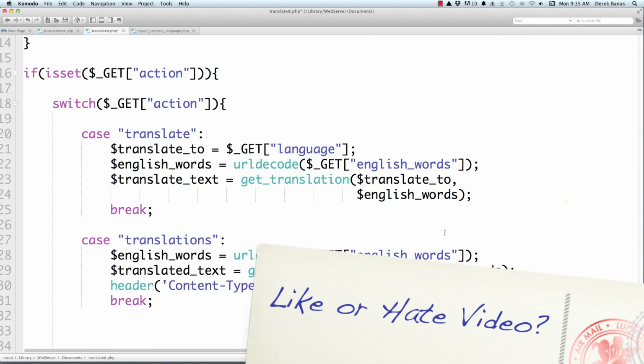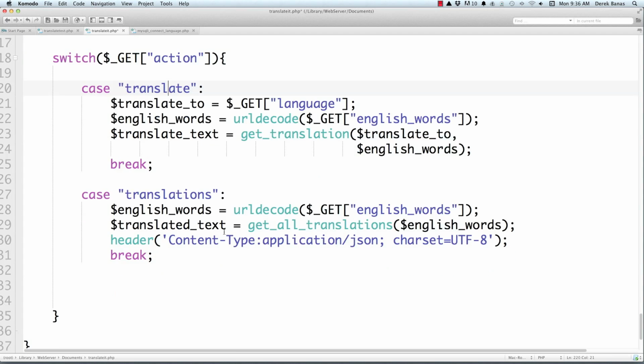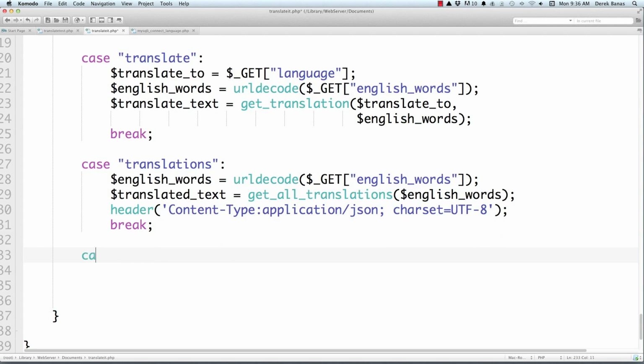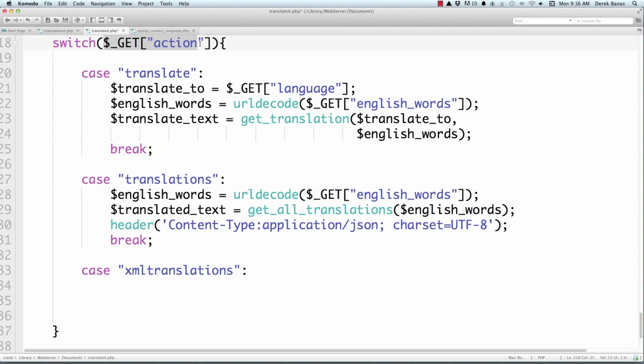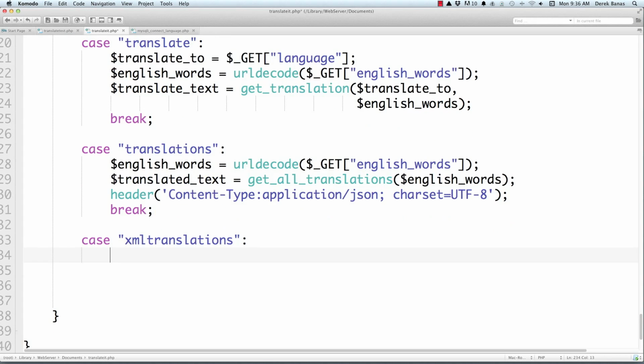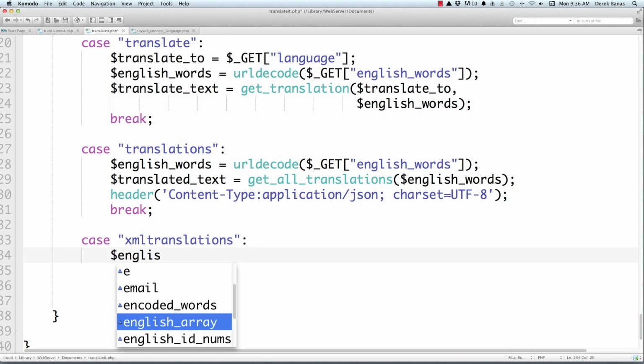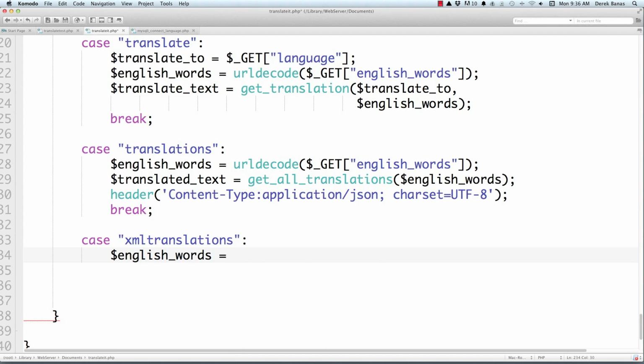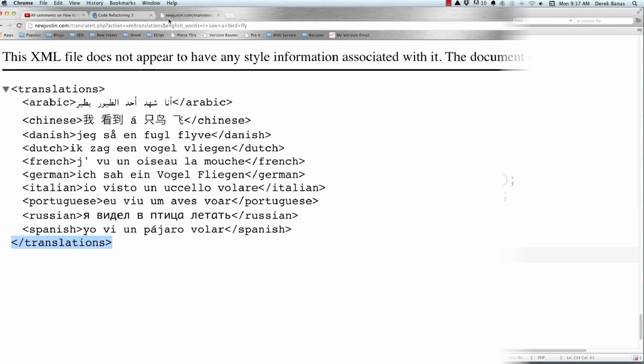So pretty good here. And now the only other thing we're going to need to do is provide the option to ask for the XML. Translate just translates one line of text. Translations gets every translation for whatever words are passed inside of it. So what we're going to have to do now is create another one that's going to handle the XML. And I'm going to call this XMLTranslations. So if that is passed in as the action that we want to perform inside of PHP, I'm going to go and get my English words and decode the URL, and then go get the English words that are passed through the URL. And that is what this is.